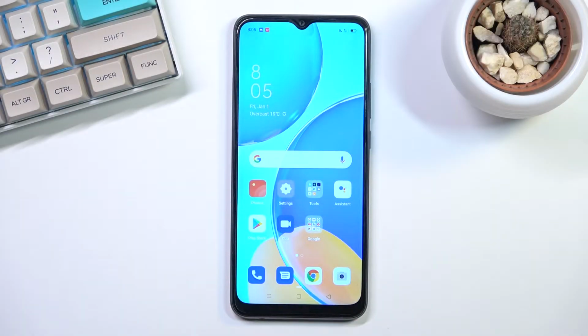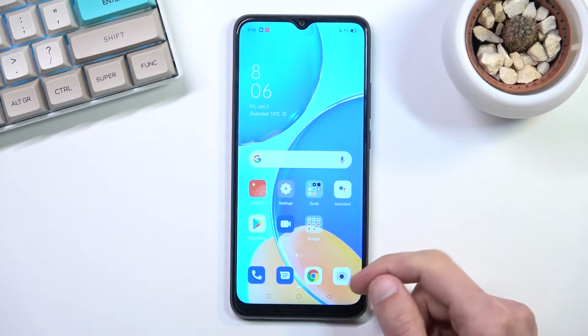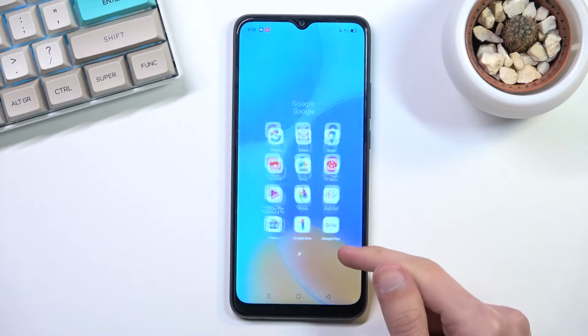Welcome, in front of me is the OPPO A15s, and today I will show you how you can copy contacts from your SIM card to the device. Now to get started, you'll want to open up your contacts application.